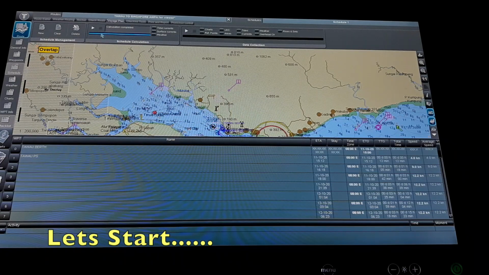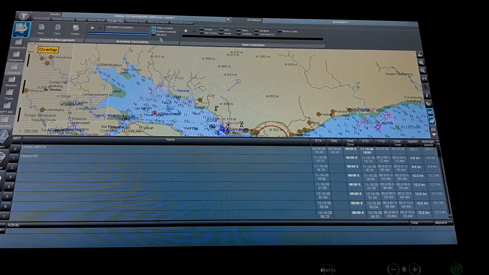When in the voyage plan, click on this option. You can click on tidal current, surface current, and weather information. Normally, I don't click because, as I already said, we get the weather information from different GMS equipment and also different websites, so that you don't rely on the ECDIS.